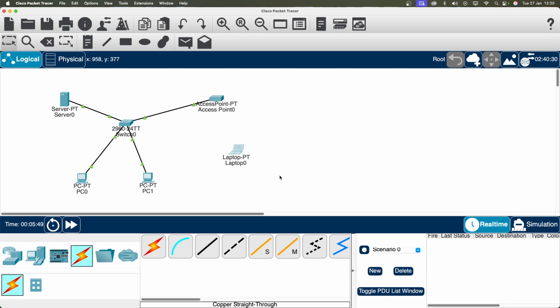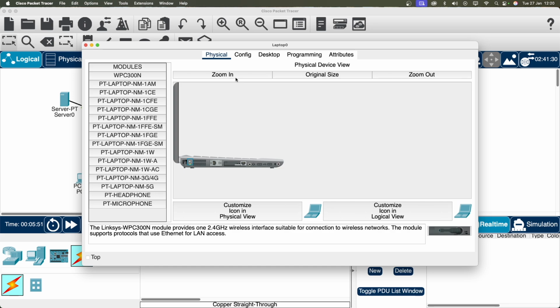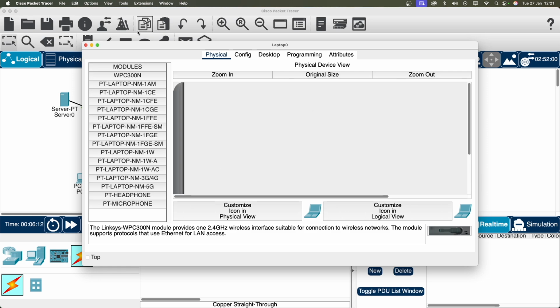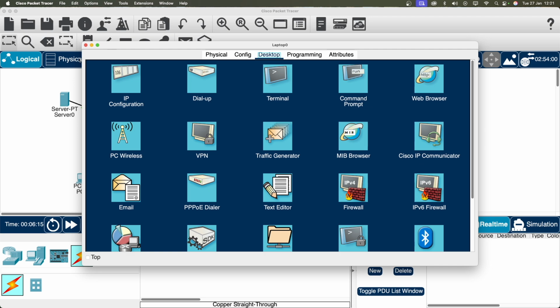So there you have our access points connected to our switch, so it's ready. For our laptop now, once you go into the laptop, zoom in, these are old laptops, so we need to change the module here from the Ethernet to a wireless module. Come over here, remove the Ethernet one and get the wireless one, put that in there, and switch the laptop back on. Once that's back on, we go over to Desktop, then go to PC Wireless.